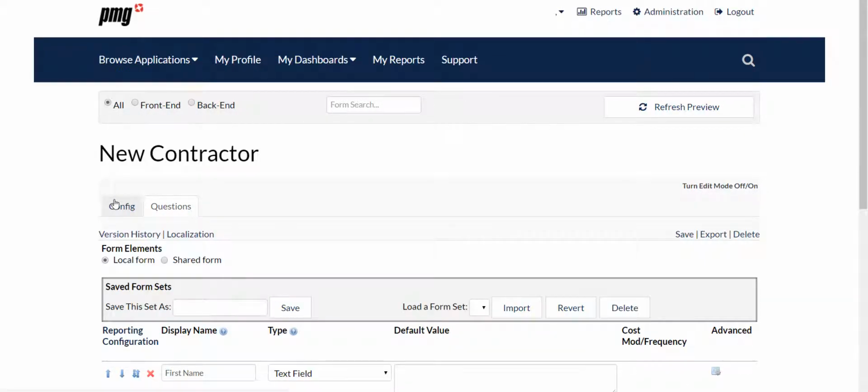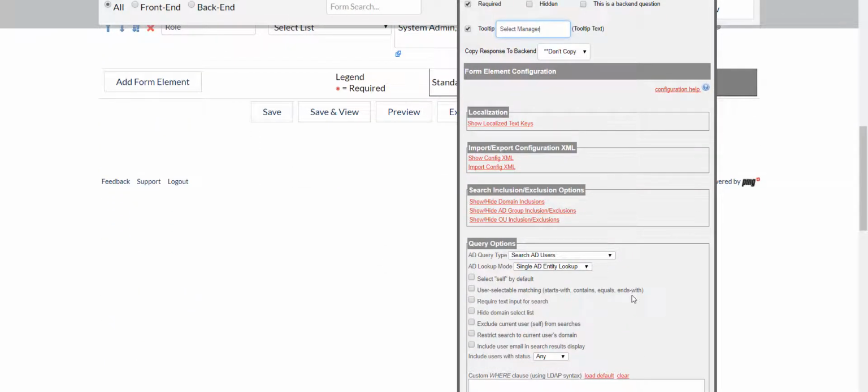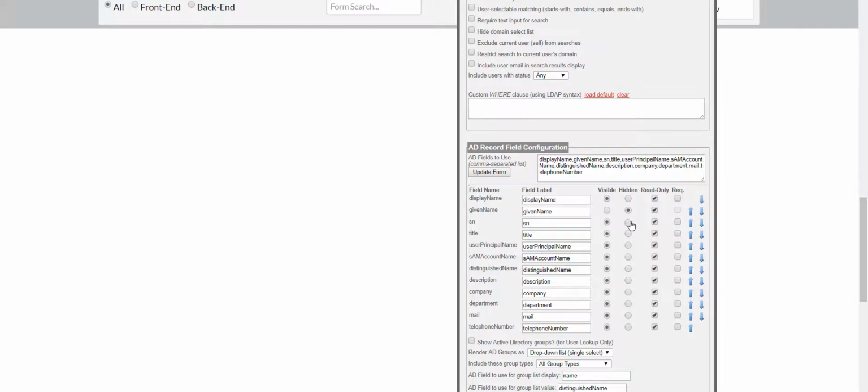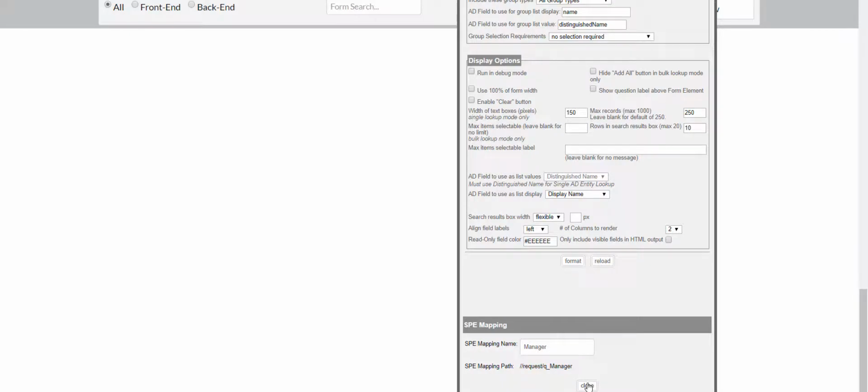We'll want to update this manager question to display in more business-friendly terms. Click on the Edit button beside the word Manager, and we can now make updates directly to this question. We can make it required, we can add some hover text, and we can also update the labels and what data is displayed to the end user. Click Save, and your form is ready to go.